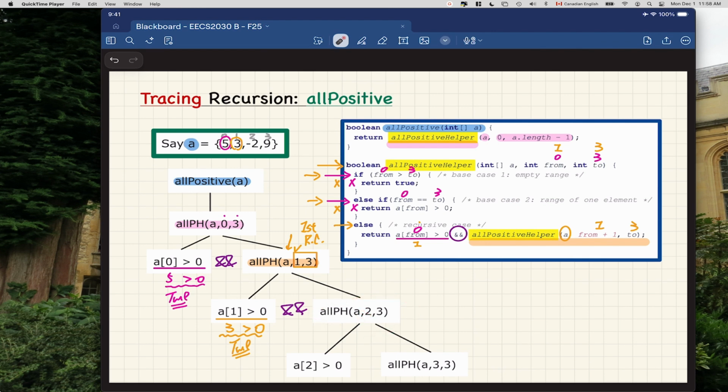Okay, let's finish that. So that means we're going to go to the right-hand side right here for another recursive call. And that one there, let me use maybe green. So that one there, let me put it here. It's going to be another one here. So that one, it's going to be from plus 1 and to. So from plus 1 and to. So 1 plus 1 will be 2, and then 3. So 2 and 3.